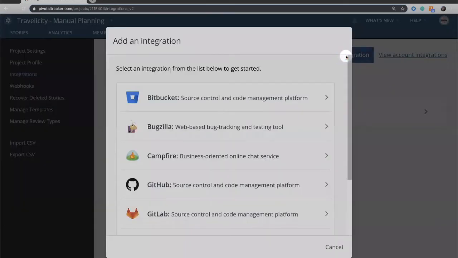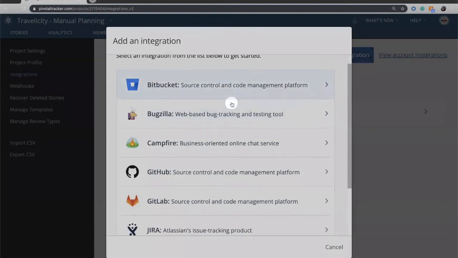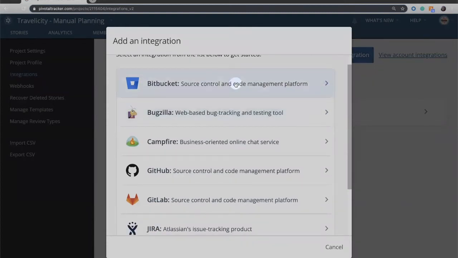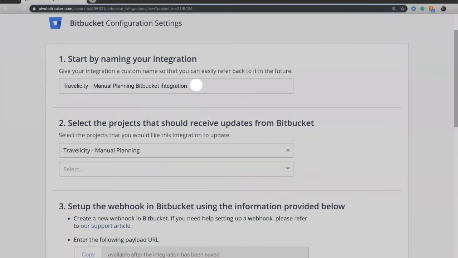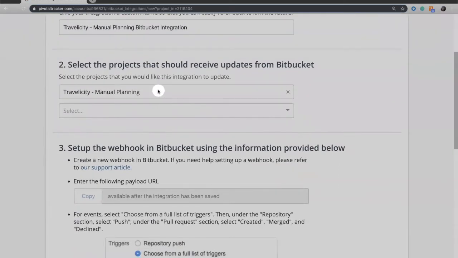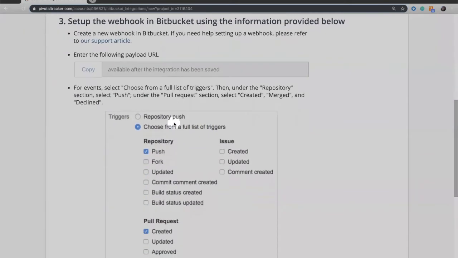So I'm going to click on Add an Integration. And from the list that appears, I'm going to select Bitbucket. From here, Tracker is going to give me a name of the integration already populated, but we could change that name if we liked. And then it's also going to populate with the name of the project that we were in when we went into integrations. But we could add additional projects and delete that project and add a different one if we wished. But again, I'm going to take the defaults.